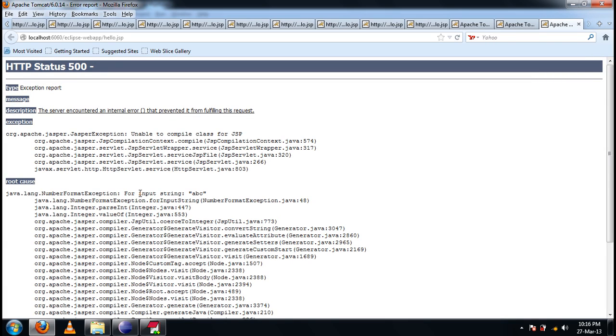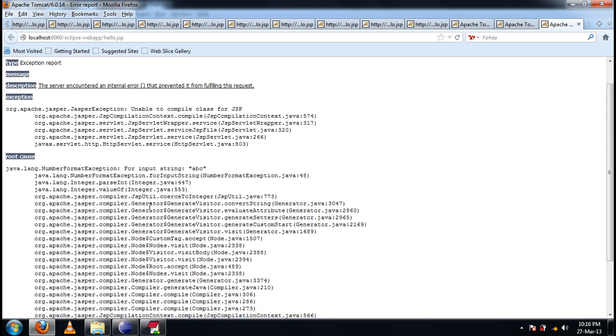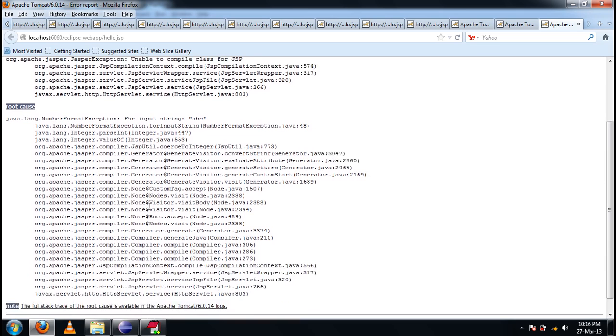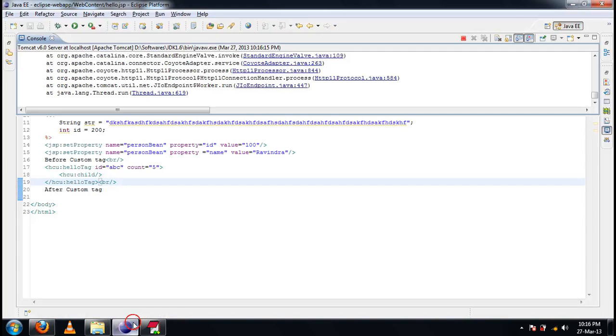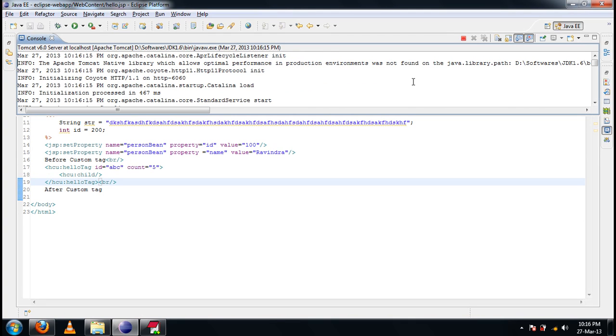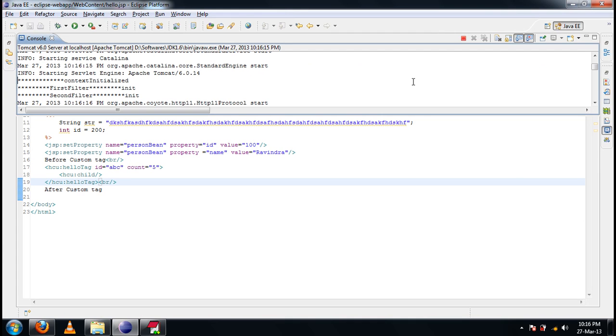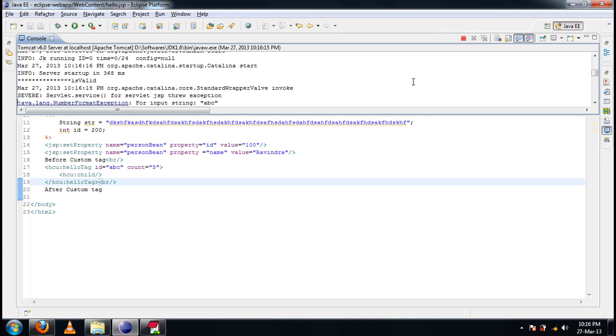Now the control is transferred to the tag handler class, and it is telling that there is some number format exception. Just because now the control is transferred to the tag handler class. If you see here, isValid is executed and the number format exception is raised.